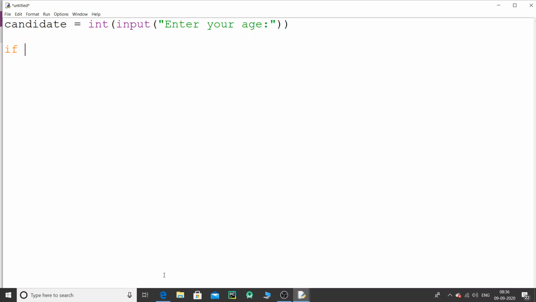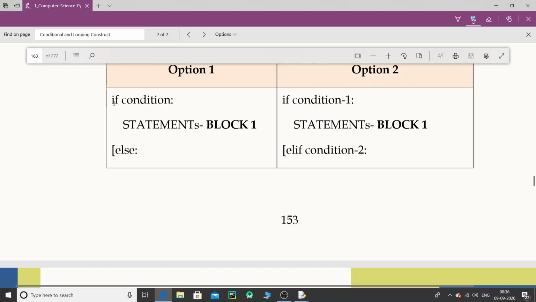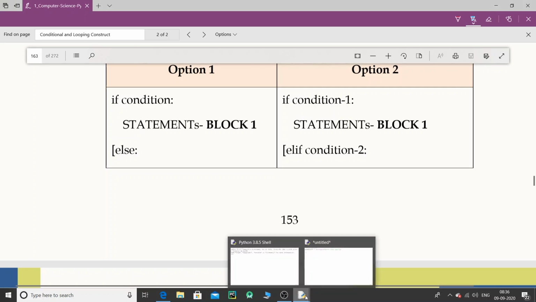In fact, they have shown the syntax over here, and this is the syntax. If, then give a space, and then apply your condition, followed by the colon, then the statements. Now slowly I'm going to make you understand.